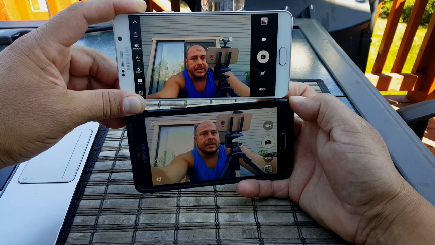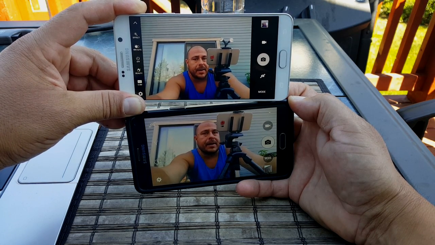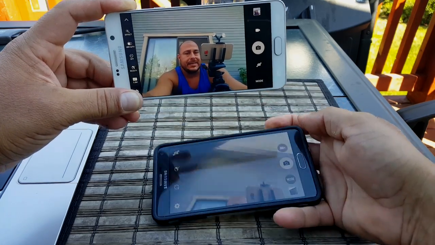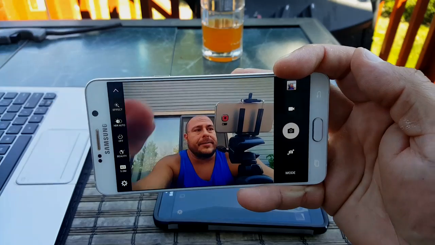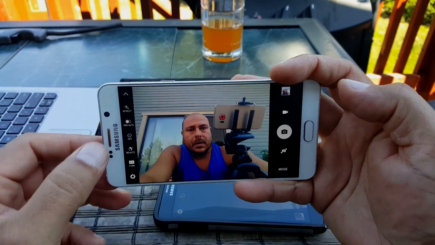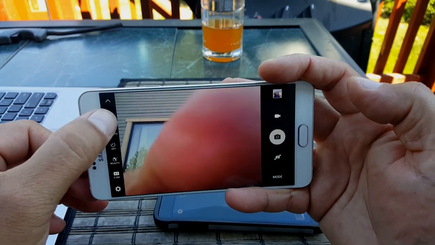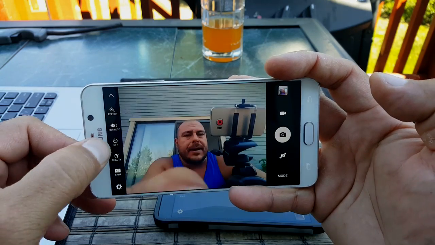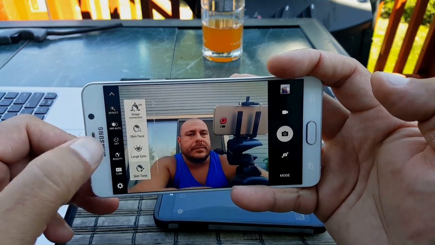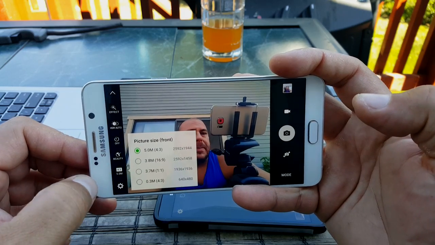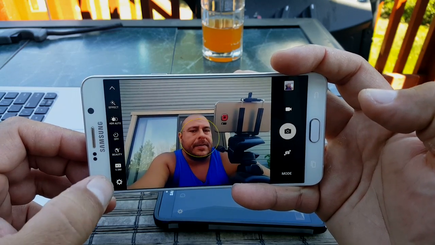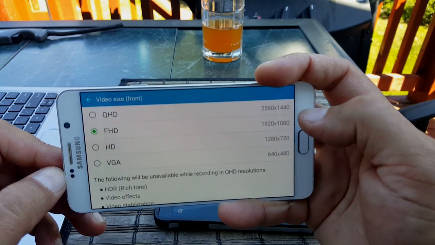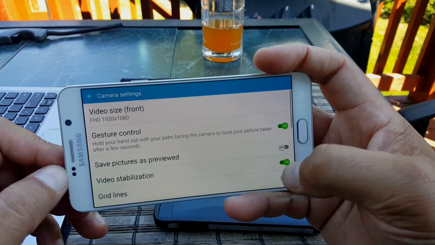You get effects, you get hide or unhide that bar, timer, beauty. You can change the picture size and access the main settings. So let's take a look at that quick here. So we get the effects right here with the HDR, timer, beauty, up to 5 megapixel front-facing camera, video. Let's take a look at the video. Up to 1440 with the front-facing camera.